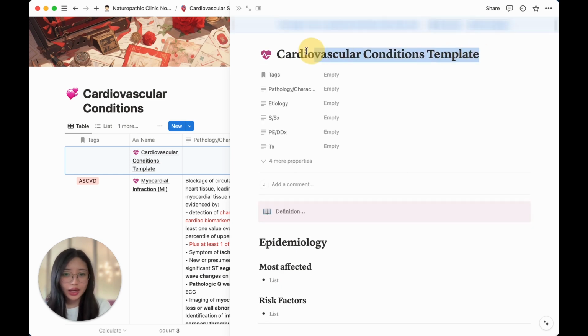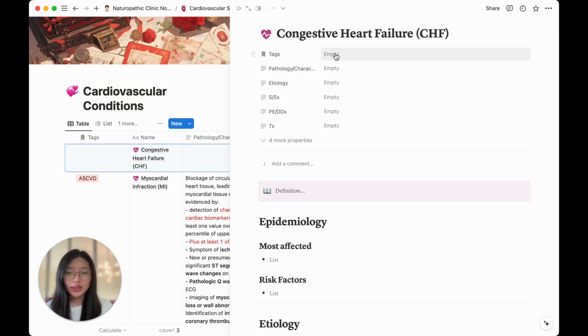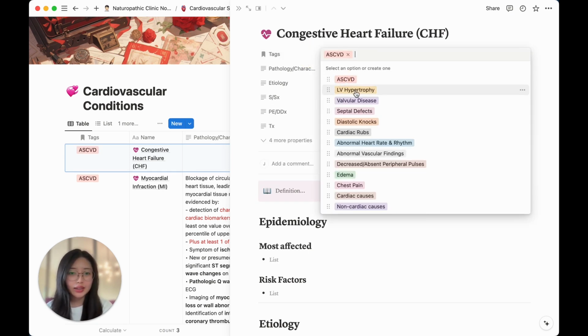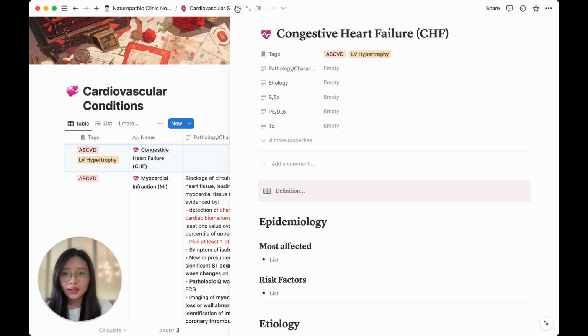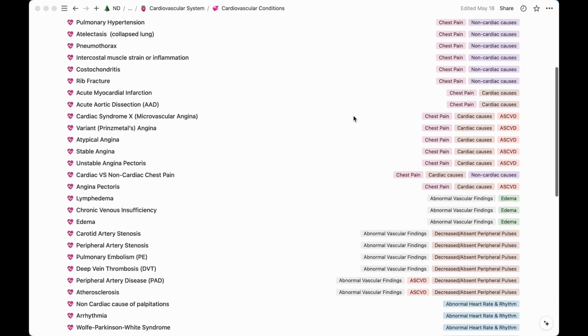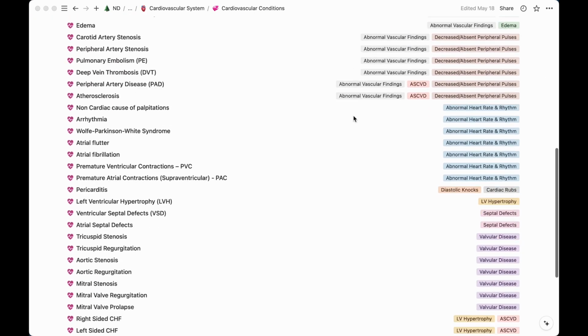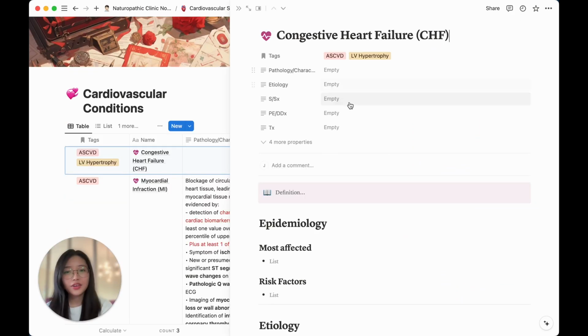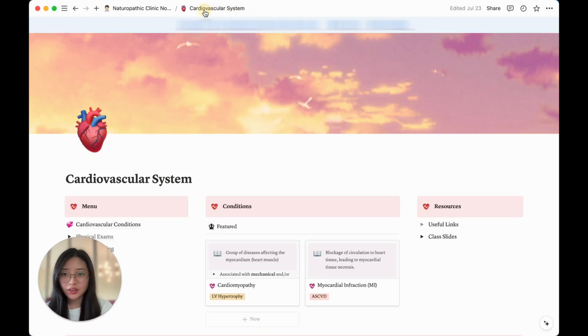And you can change the title to whichever disease, for example, congestive heart failure. Using the tags can help you find the disease in the future more easily. This is from my personal clinic notebook. After you add in all the conditions, it can look like this. And you can fill in the information. Let's go back to the cardiovascular homepage.